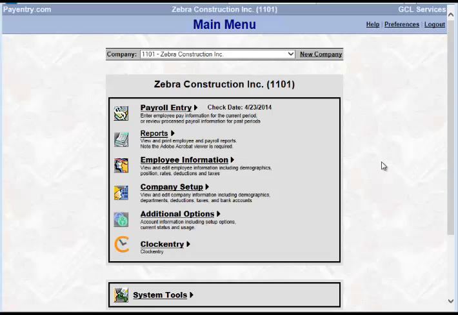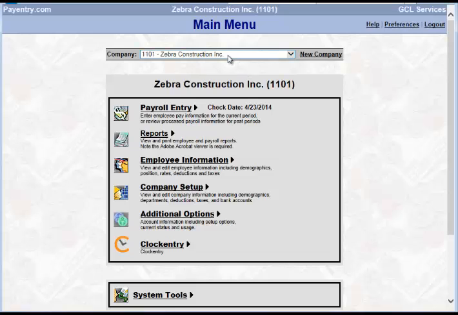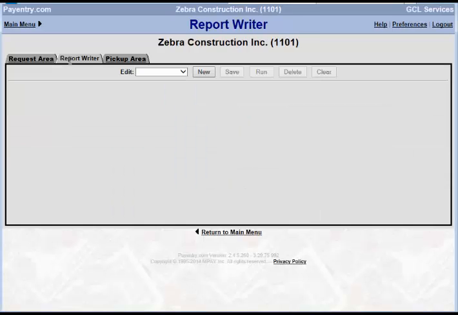In this tutorial, we're going to cover the basics of creating a Report Writer report in Payentry.com. From the main menu, choose Reports. In the Reports section, you're going to choose the tab called Report Writer. In the Report Writer tab, you have a choice of editing an existing Report Writer report or choosing New. We are going to choose New.